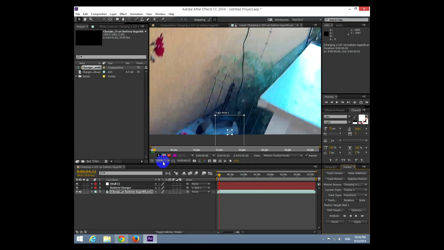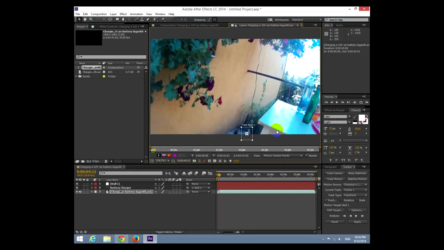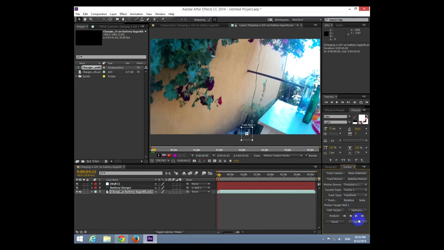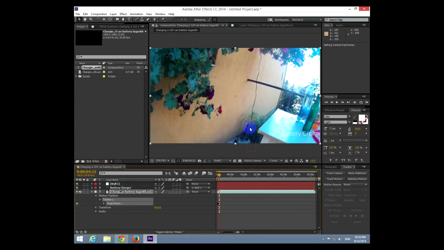That's, for example, let's go to the lower left corner and click Fit. Now you can see all these track points. We have to store these tracking points by going to Edit Target. So this is the target where we will store the points. It's the null one. It's this white thing. Click OK and apply that one, the X and Y coordinates, to the null object.